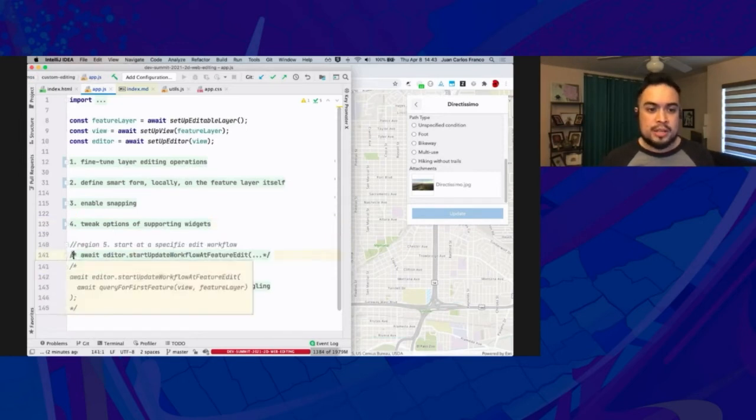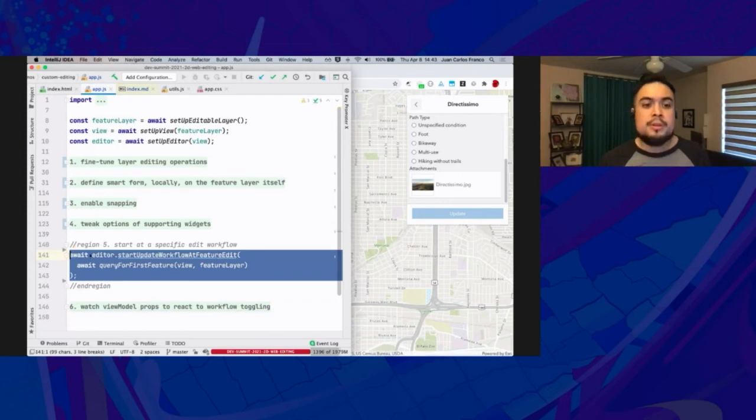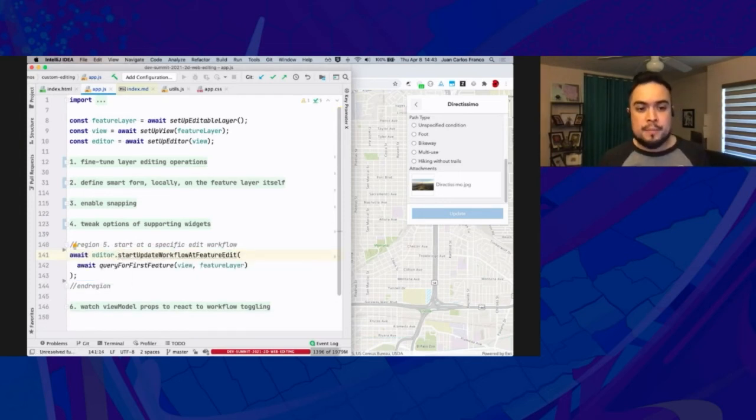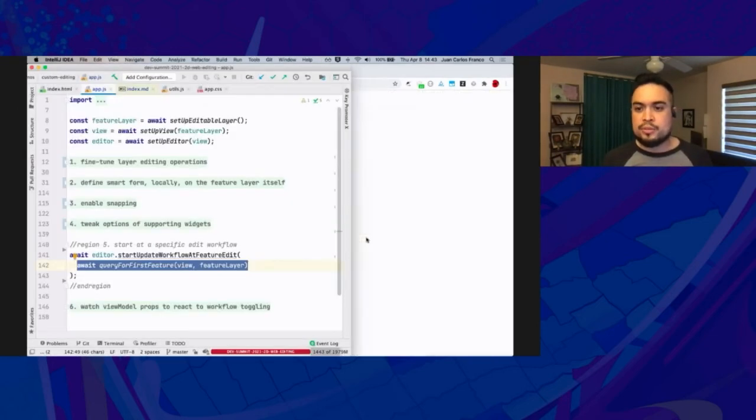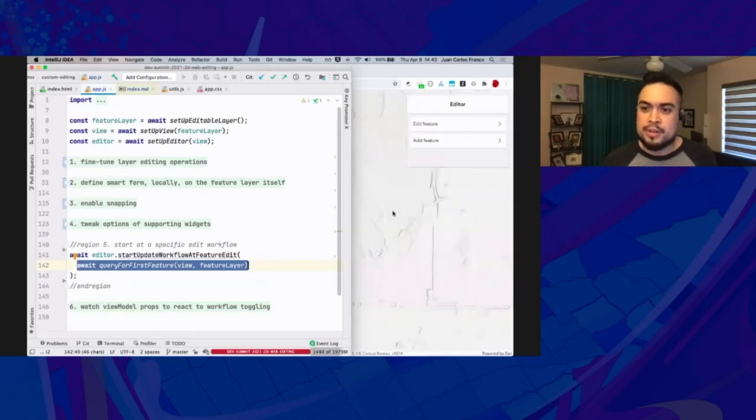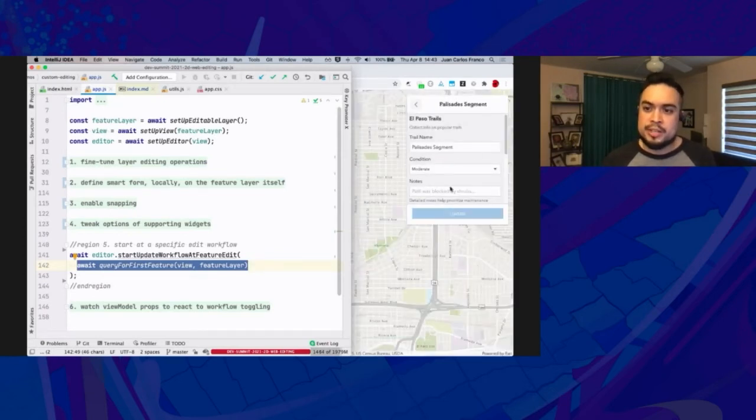I also said you can start at a specific step. I can do that here by using some of these start workflow APIs. In this case, I am using the start update workflow at feature edit method, which is a mouthful, but it tells you exactly what it does. All it does is take a feature, and this is just using a utility function that I made that will return a random feature when the view loads. And I can use that to start editing at that specific step. So now, once everything loads, you'll see it'll go straight into the attributes editing segment.